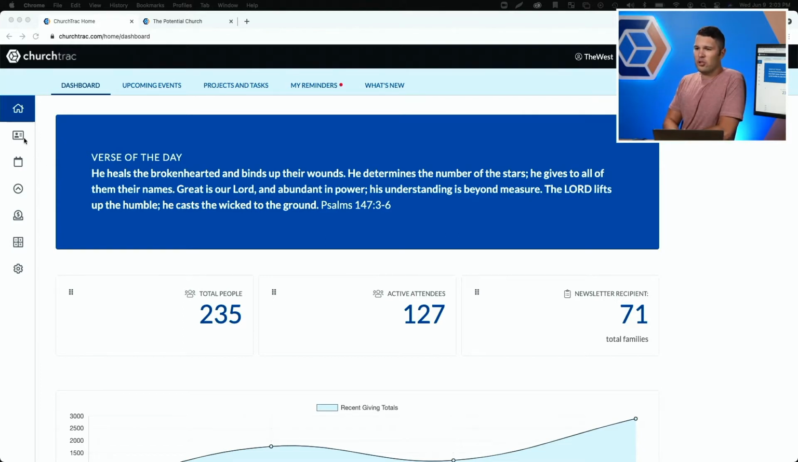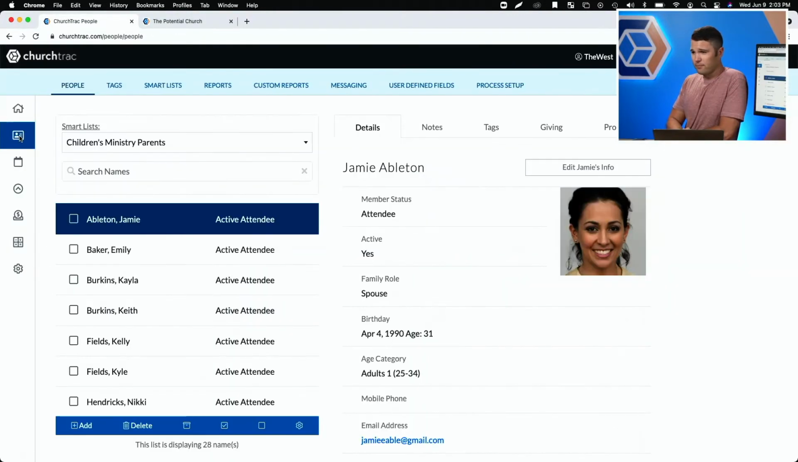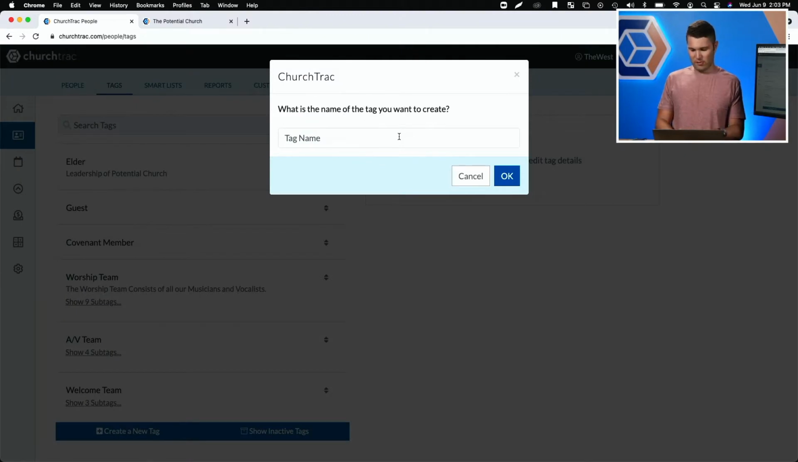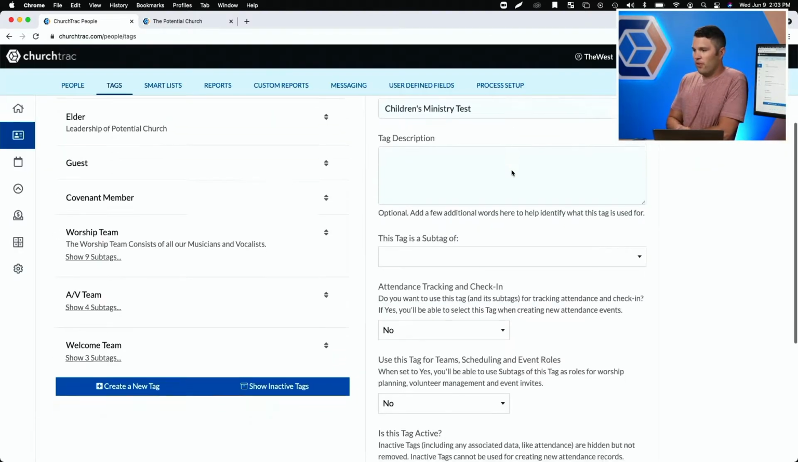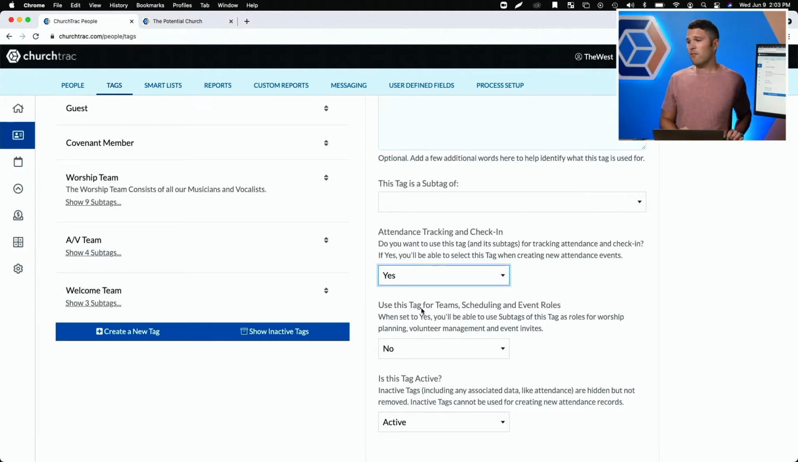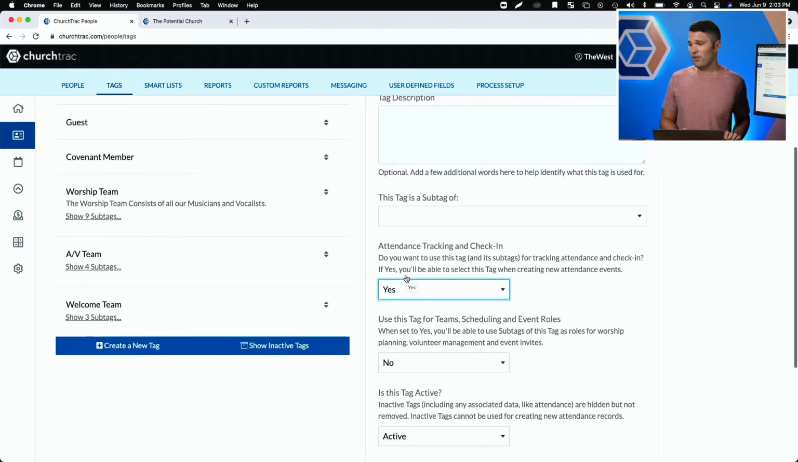So ahead of time, what you'll need to do is go to your people screen, and you'll want to create a tag if you have not already that you're going to be utilizing for your attendance. For example, I go to my tags tab on the people screen, and then I would just click create a new tag, and I'm going to call this one Children's Ministry Test, and I'll click OK. And then this is the big thing. You want to select yes for attendance tracking and check-in. If this isn't selected, this particular tag won't apply for that. So make sure that you click yes for attendance tracking and check-in there, so that way we can start utilizing that tag.